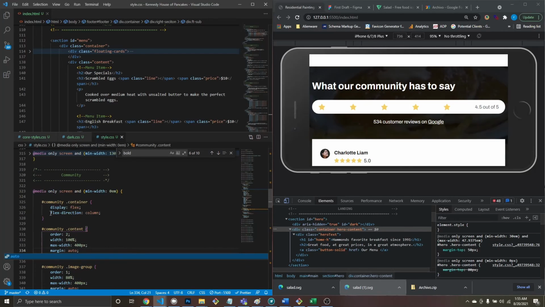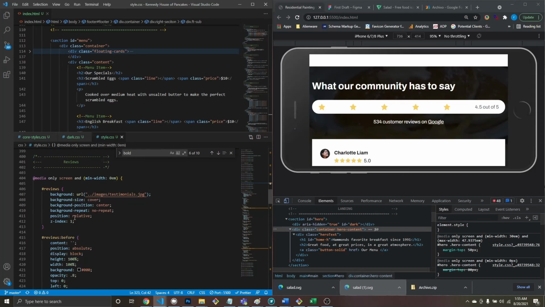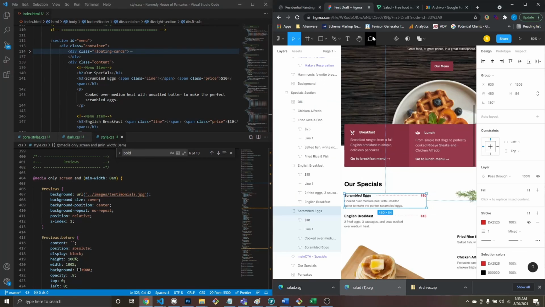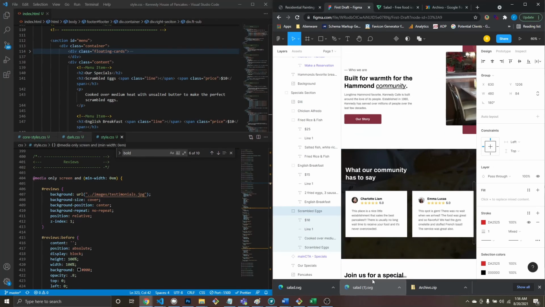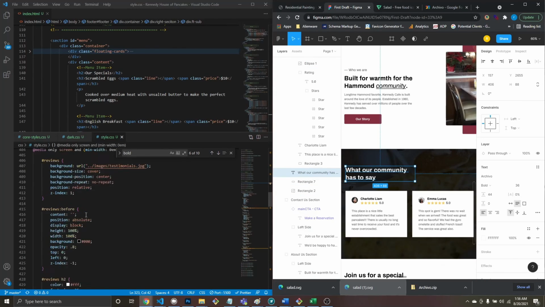Okay. I think we got to set a max width here. 406.